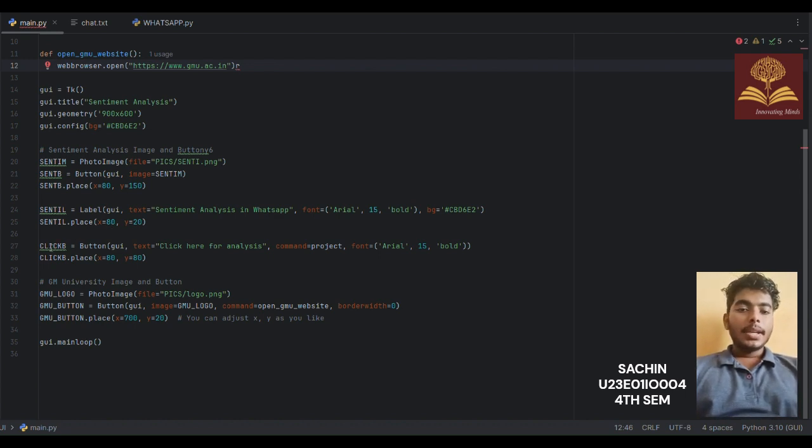Then we have created a button function using a variable inside the GUI. It contains the text CTF analysis, command project. It is calling the function which has been mentioned earlier in the code. What it will do is run the process in parallel, that is the WhatsApp.py file. Then we have added styling for it. Then we have placed the button at a particular x-axis and y-axis, 80 and 80.